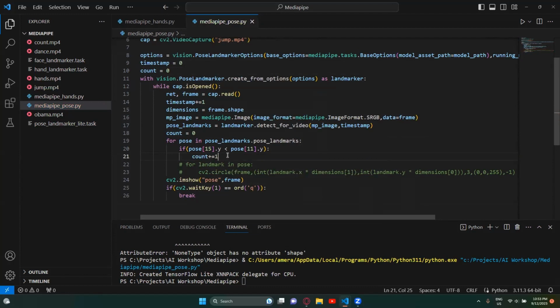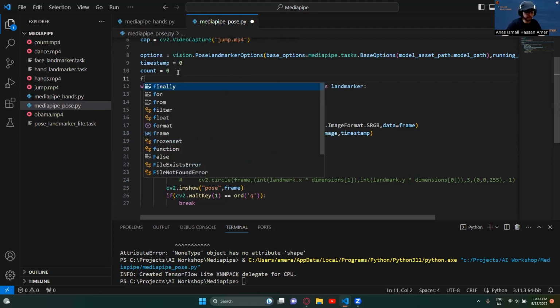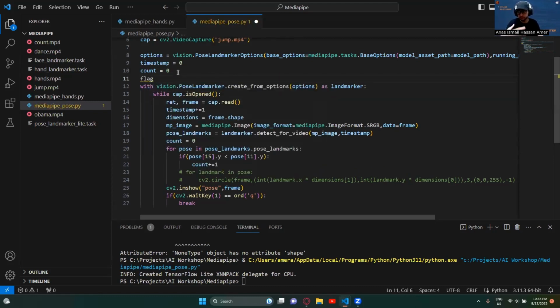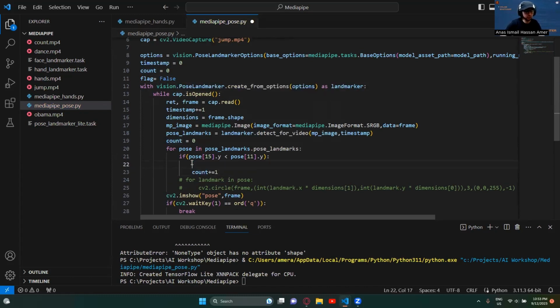If we just do this, it will keep increasing very fast. Once he raises his hand, once it passes the shoulder, it will just go to 299, which is not what we want. So we need to add a flag. We need to add something to say, when he lowers his hand again and then goes up for one more jumping jack, only then do you increase the count. So let's say there's a flag and the default is false. And we'll check here if this flag is still false.